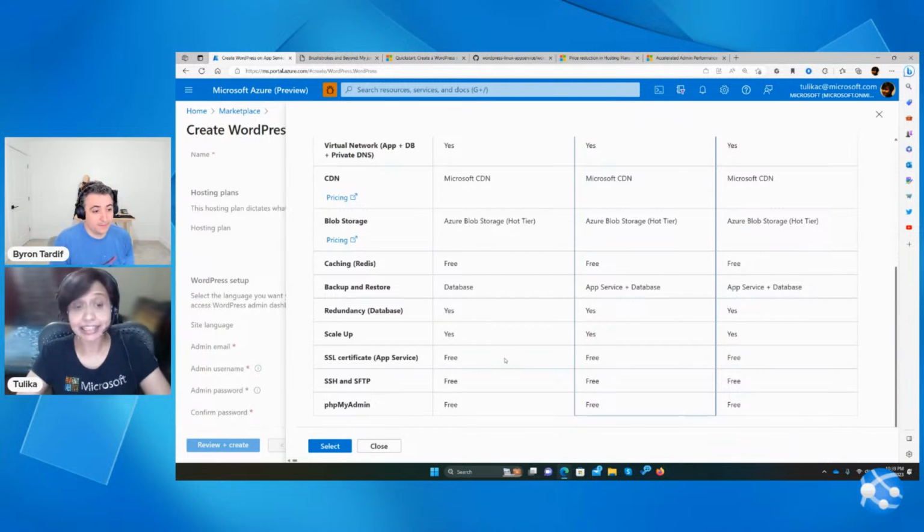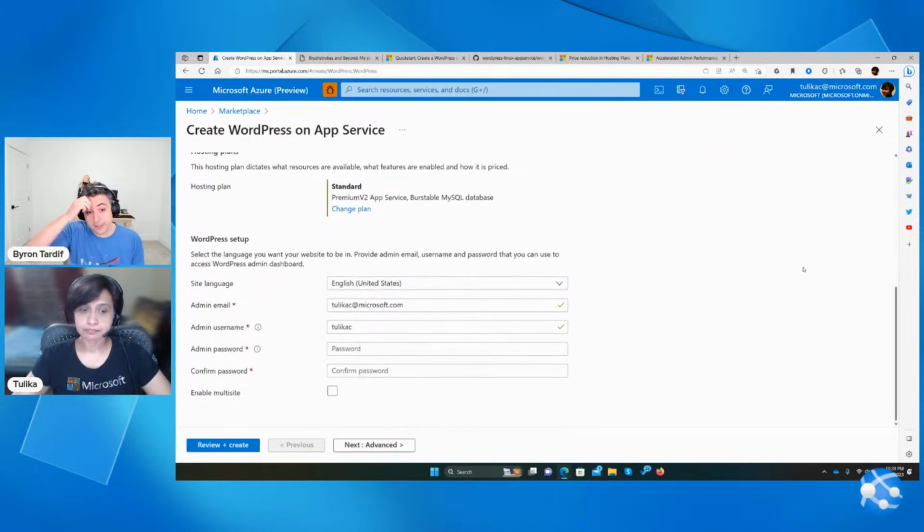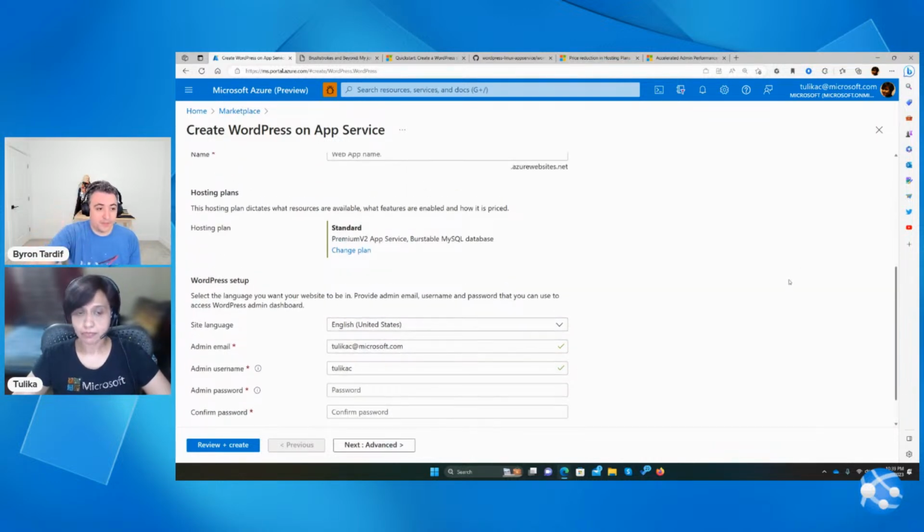And I think that's cool too, because if you see a number of things over here like backup restore and SSL certificate and SSH, this is all provided by App Service by default. So you just get all the goodness right out of the box without having to configure anything at all. So what you're saying is App Service provides free certificates, and because I'm hosting this WordPress app on App Service, I get the free certificate feature, and I get the scale feature, and whatever improvements we make to the platform, you get them automatically.